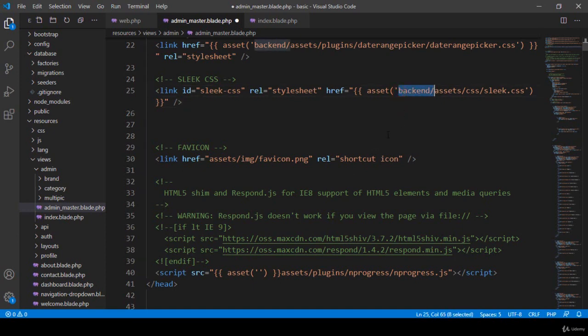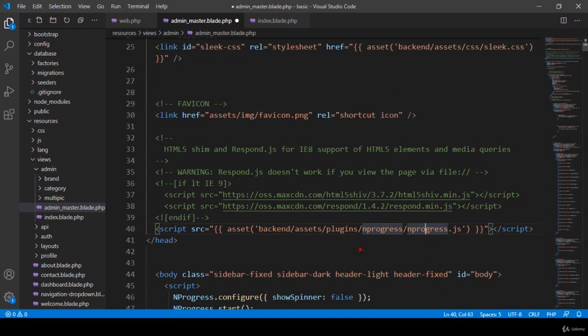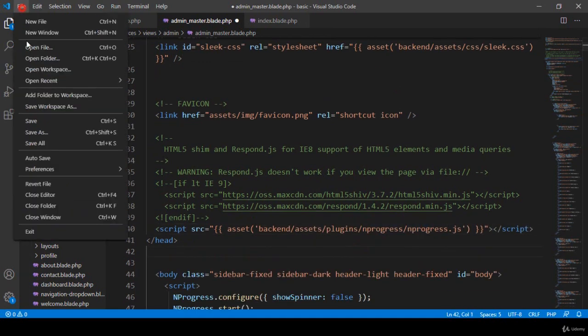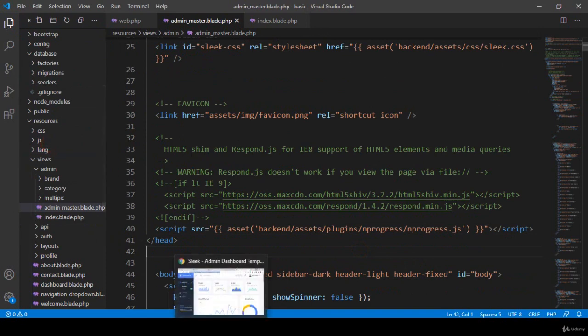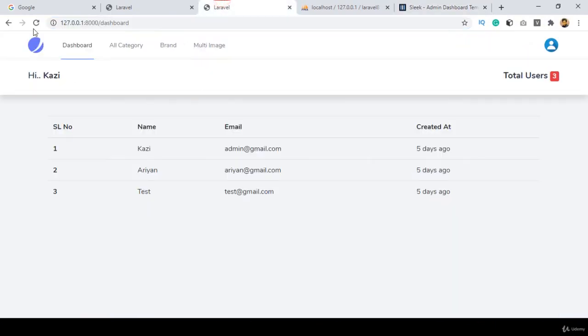So we have to add this backend folder before this asset, because in the backend folder area I have already saved this asset, right? Now I cut it, and here I paste it. Perfect. So now, friend, if you click Save All, and now if you click refresh, it's not changed, because our default dashboard page is loaded, right?